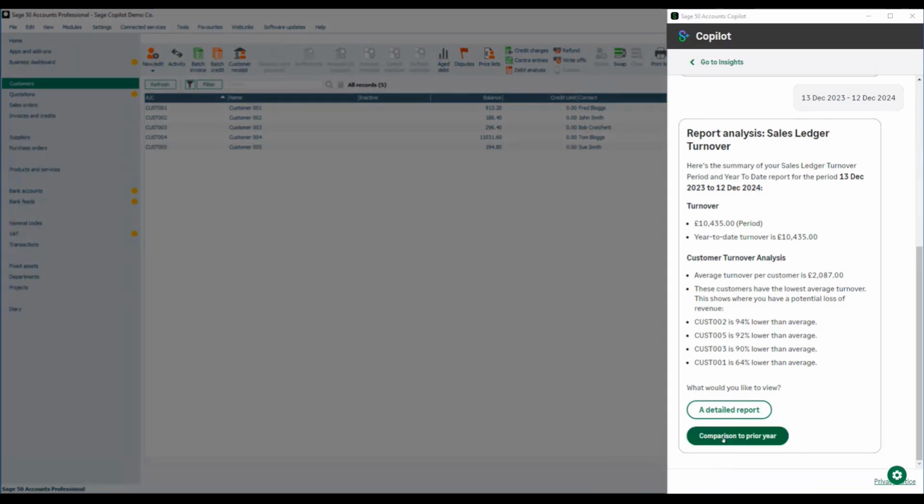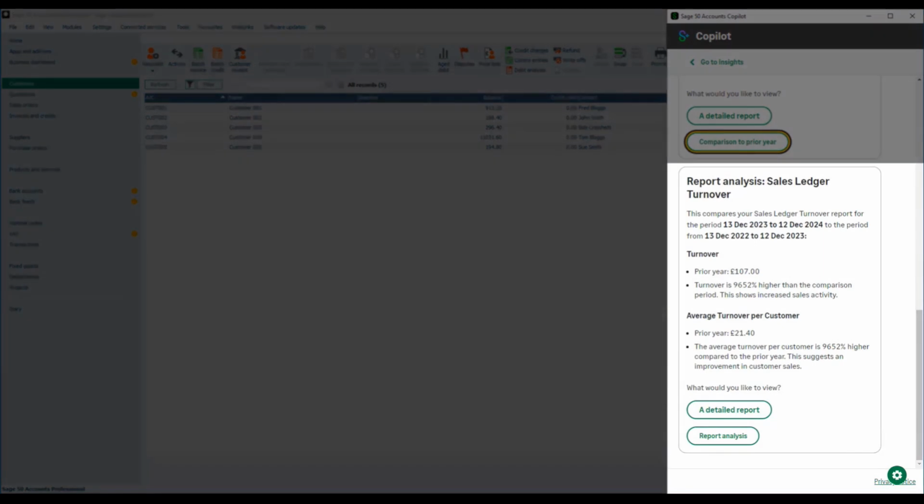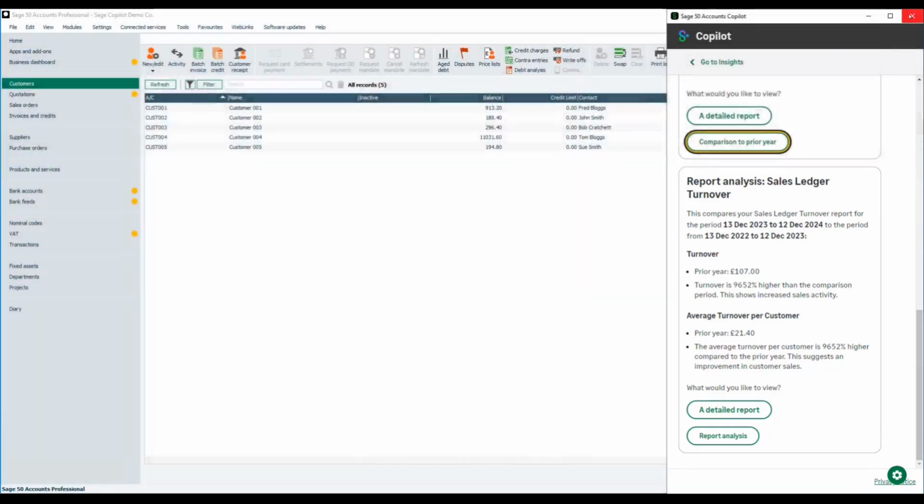The comparison to prior year report helps you understand year-on-year performance. Results for the previous year include the turnover value and the percentage change compared to the original analysed period. It also includes similar information for average customer turnover. Links are available so you can access the sales ledger turnover report or restart your analysis.